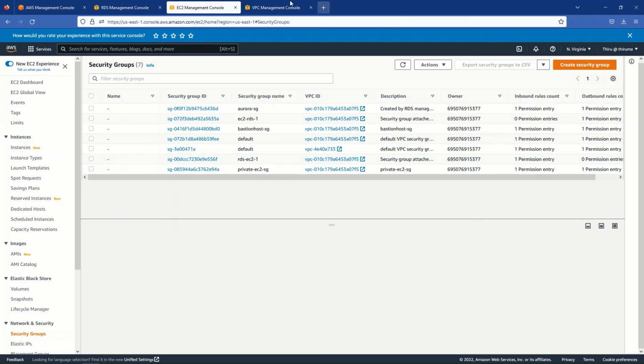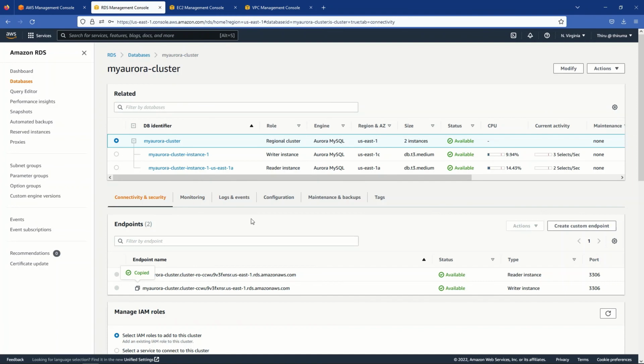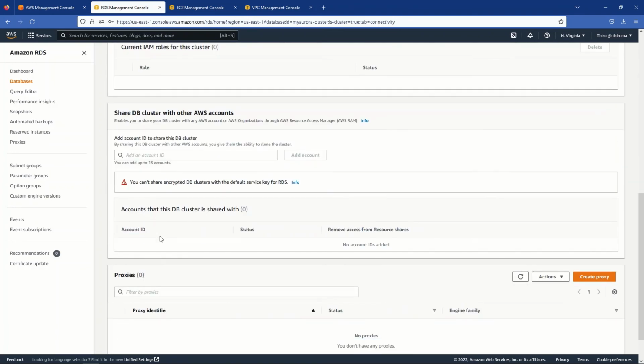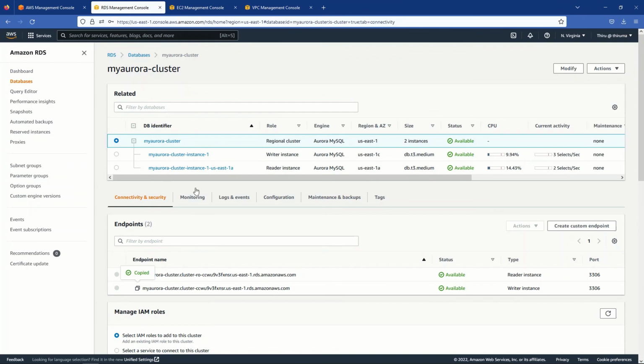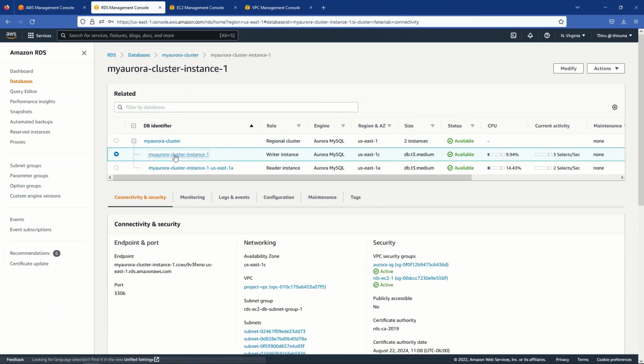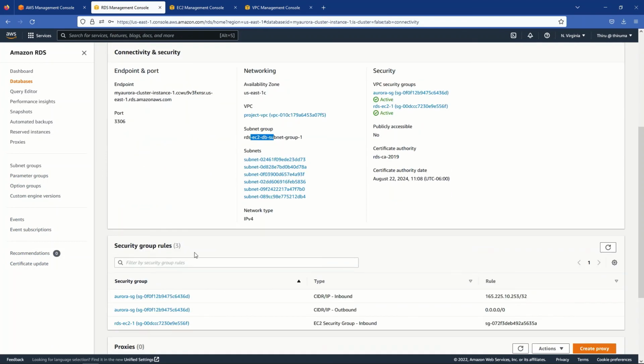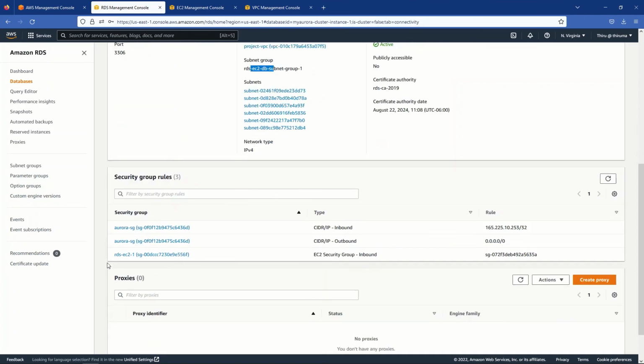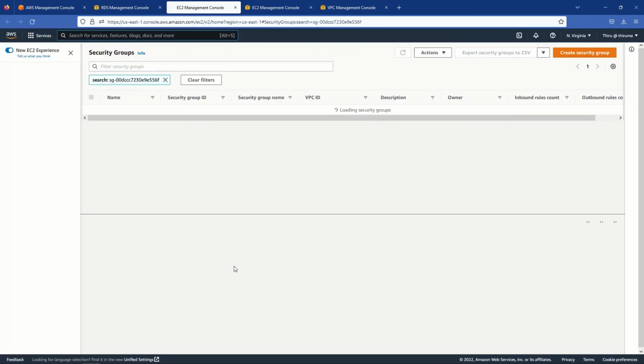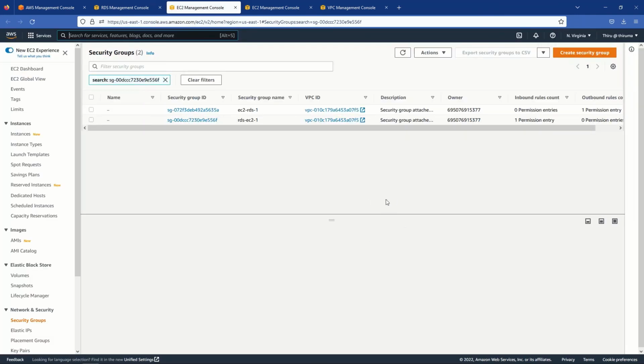Let's go back to RDS and look at the security configuration. The subnet group is RDS subnet group 1, and it has three security groups: the Aurora security group that we created, and the RDS-to-EC2 security group. This is the one that allows connection from the private EC2 instance to the Aurora database engine.